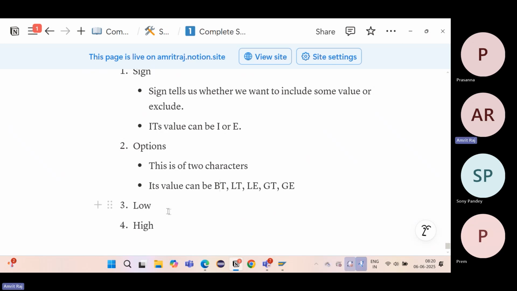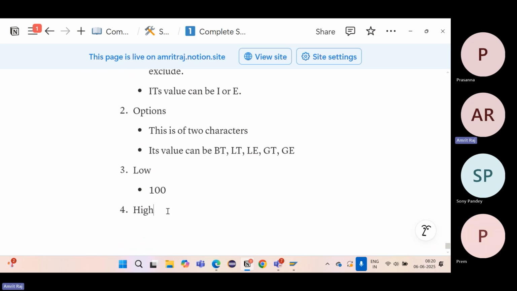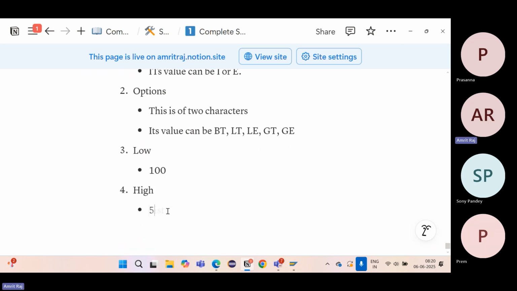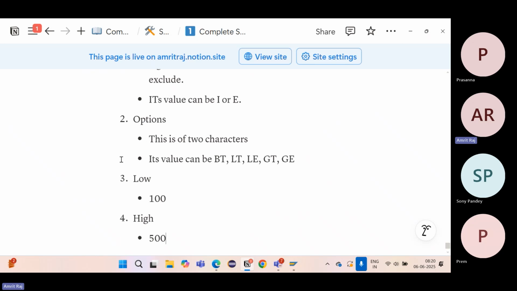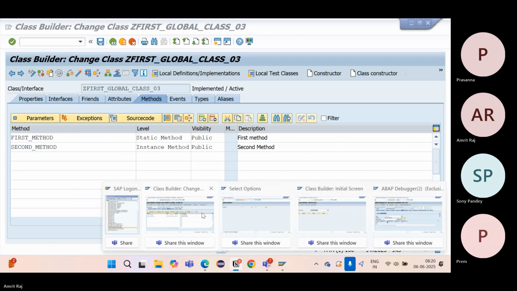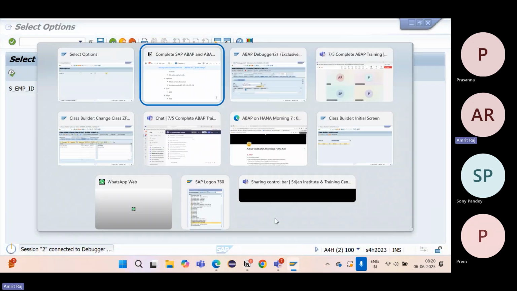Low and high are the range values, like 100 and 500. This thing you are going to see here also, parameters and select options. Is this thing clear for everyone? How things are happening here? Are you getting this?